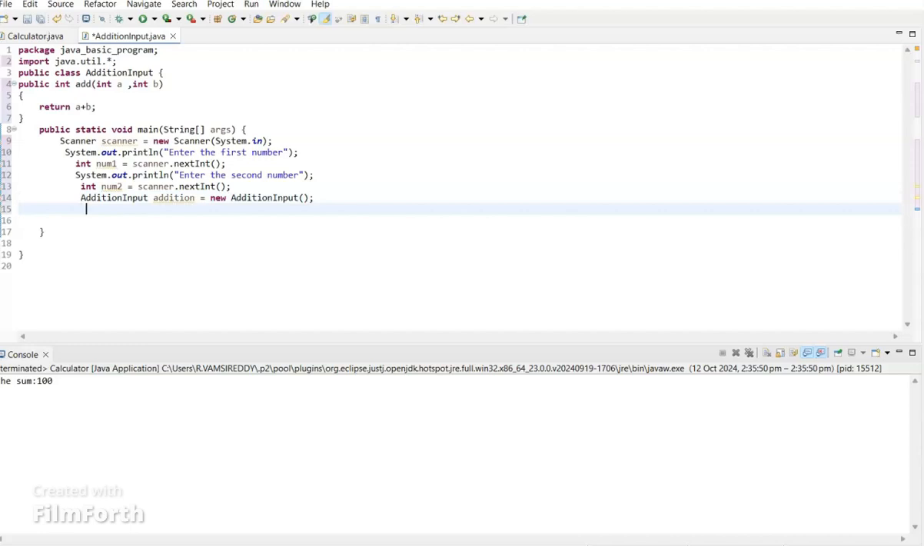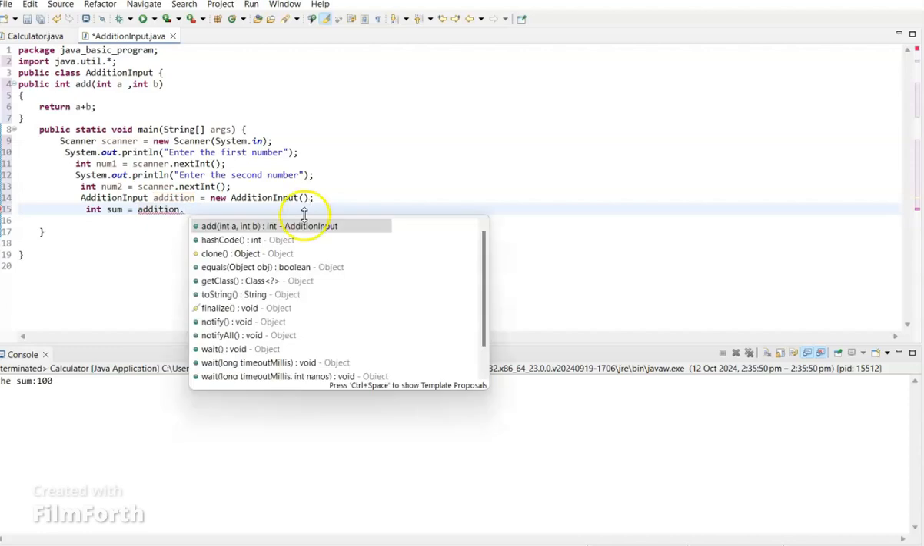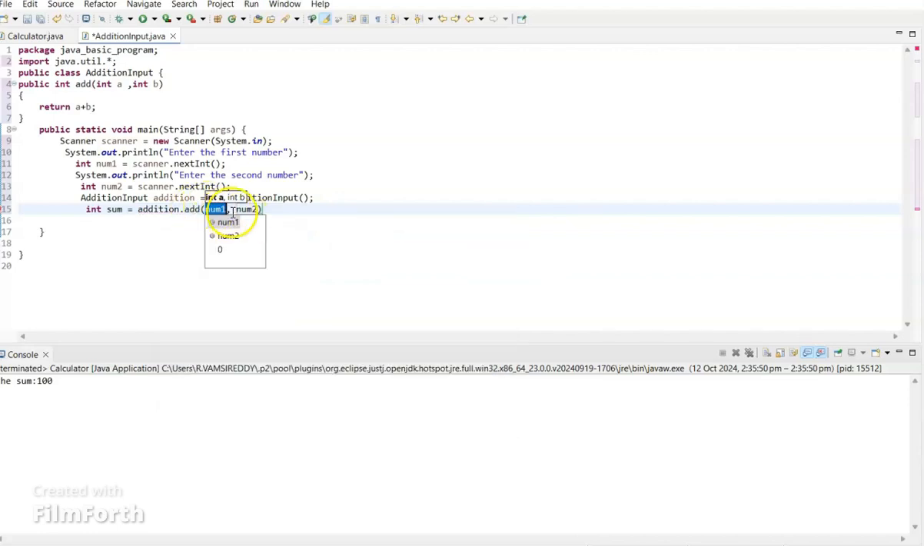After that we have to give the int sum. Sum is equals to addition dot add. Sorry, I have given the comma. So click the dot and you will get it here. Int a and int b are the parameters we have discussed, the parameters we have to add. So click enter. It is giving num1 plus num2, so I need to give num1, num2. Okay, close the statement.